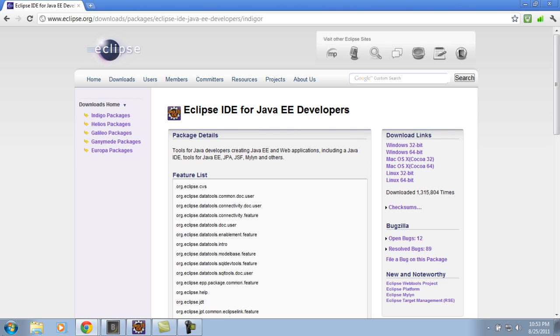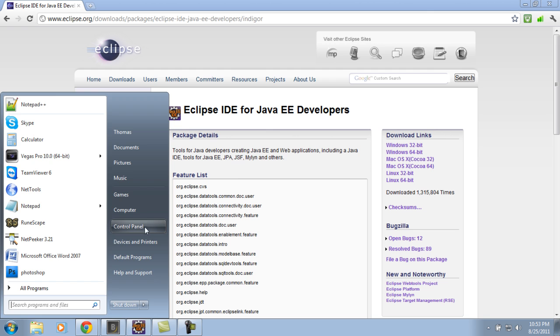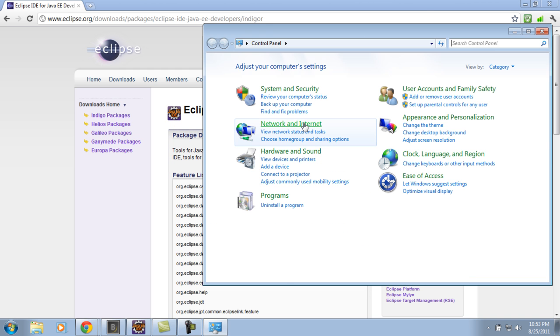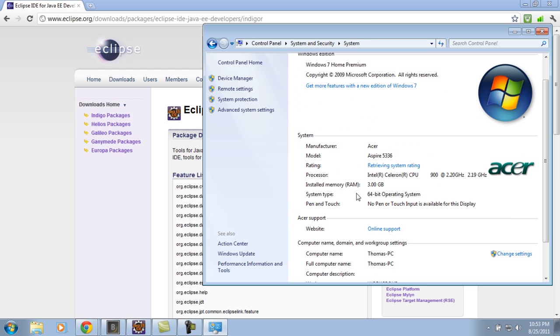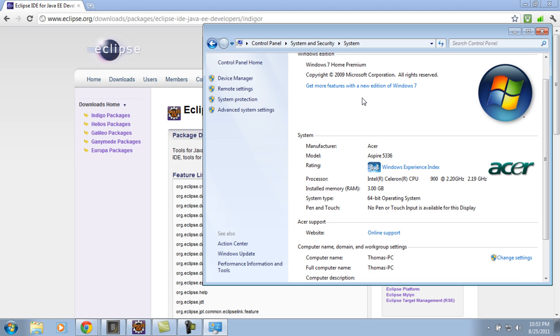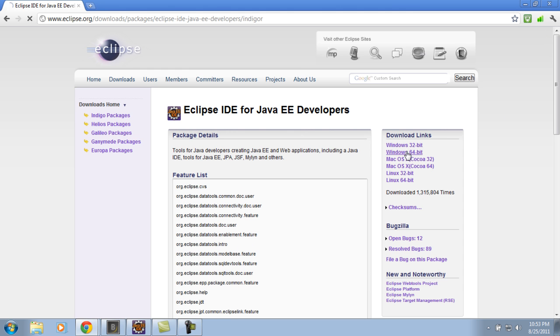If you don't know that, you can just go in your control panel, system, and mine is a 64-bit right here in the system part of your control panel. So mine's a 64-bit operating system, so I would download this.